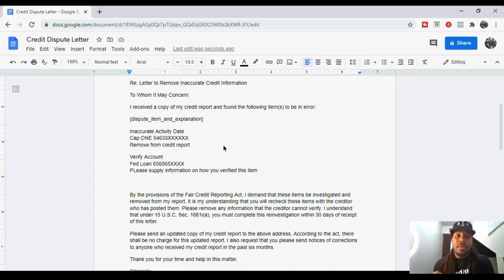So now you're telling them to verify the account, and you're saying, hey, supply the information that you use in order to verify this item. And that's a powerful line, because it's kind of a double whammy. Normally a person may say verify account, please remove it from my account. But when you say verify account, please supply the information that you use in order to verify this item, now you're stepping in, it's kind of a double letter process.